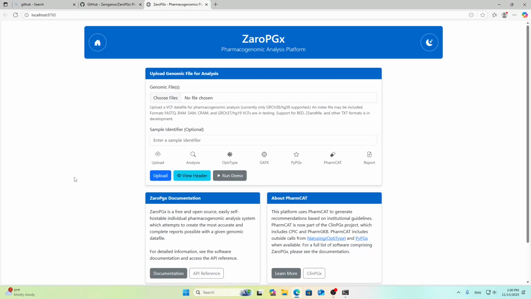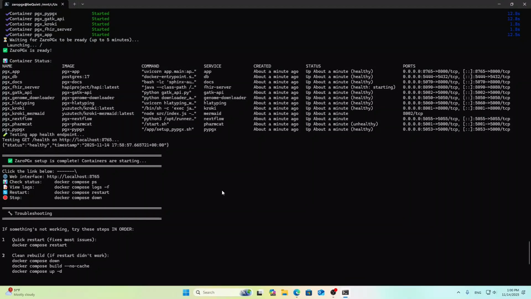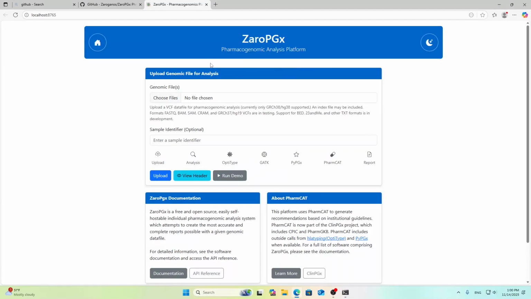Now, some containers might be faster or slower to start depending on their setup needs. So in case any of these containers isn't ready, you're going to see a banner here on top, but in this case, everything looks good. Alright, so now let's run ZaroPGx.